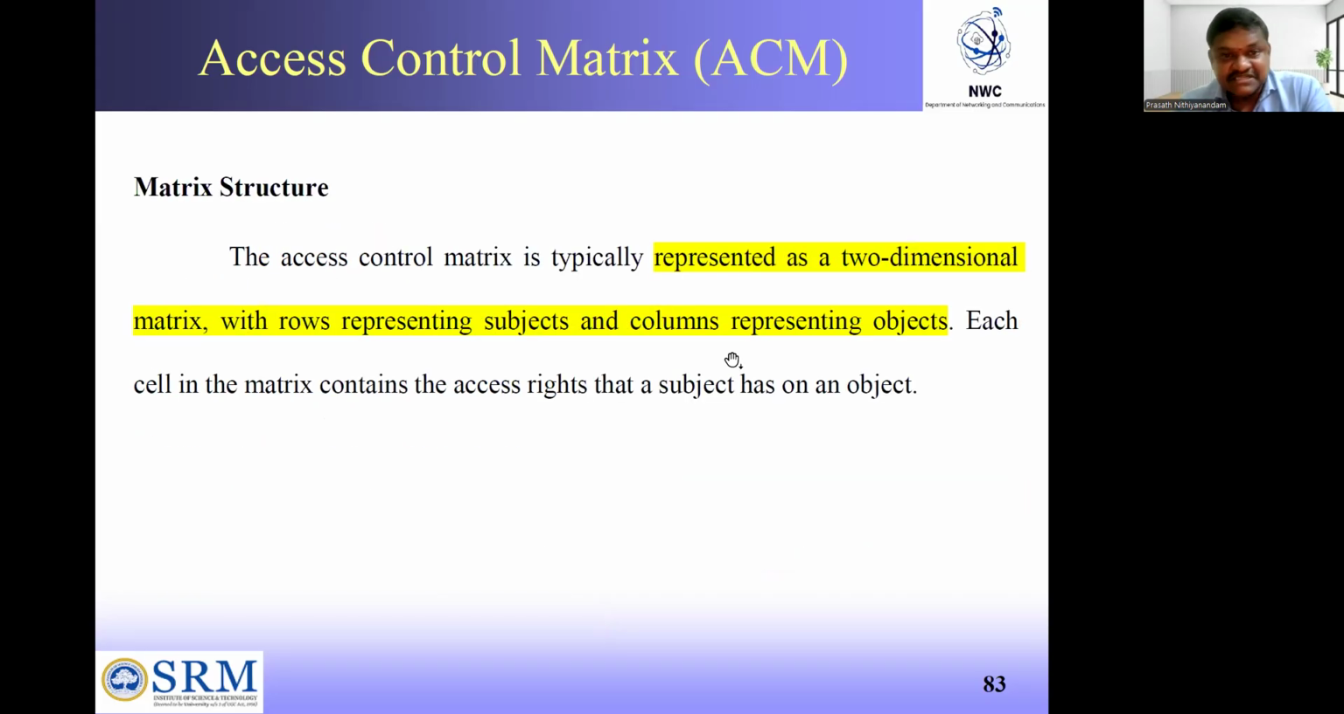Next comes the matrix structure. The access control matrix is typically represented in a two-dimensional matrix with rows for subjects and columns for the objects. Each cell in the matrix consists of the access right that the subject has on an object. This structure allows for a clear, organized representation of the permissions across all the users and the resources in the system. For a real-time example, in a spreadsheet, each row represents a user and each column represents a file, with a cell value showing what actions are allowed.